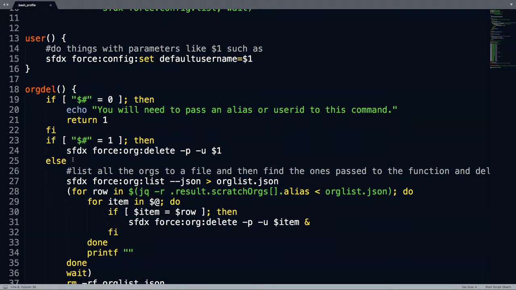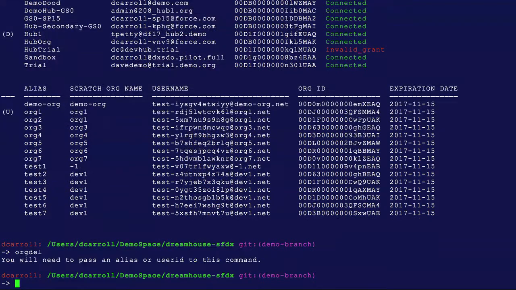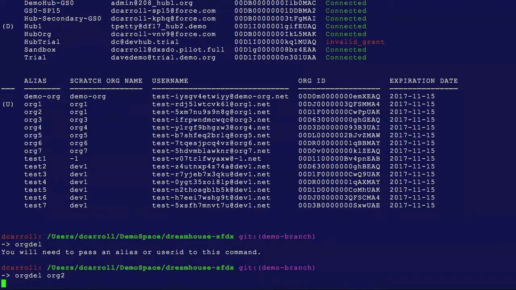So before I do that, let me go ahead and show you how that works. So I've got like org 1 through 7, test 1 through 7. I want to delete those. So I can do org delete, and I have a couple of options. I could do 0. Well, no, the script is checking to make sure that I pass in a user or an org name. So let's go ahead and do org 2. This is great, so it's going to delete org 2. So now that script can delete a single org.